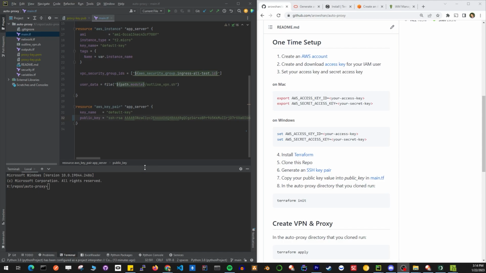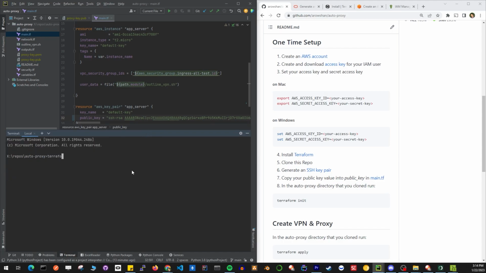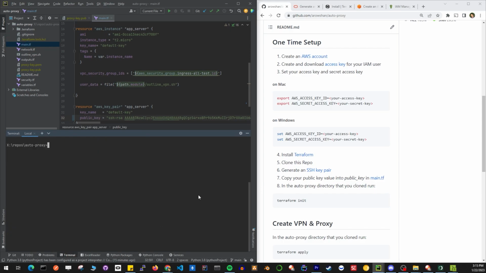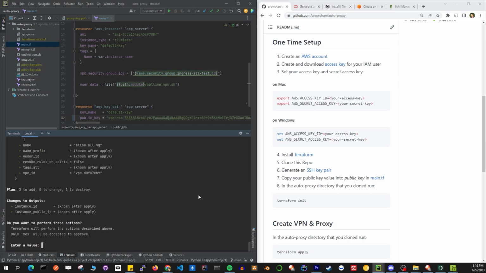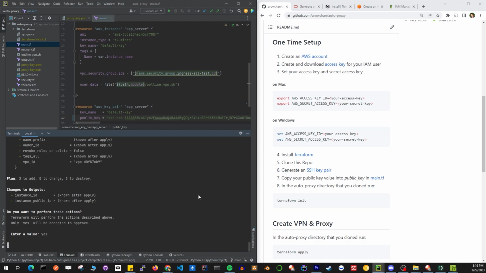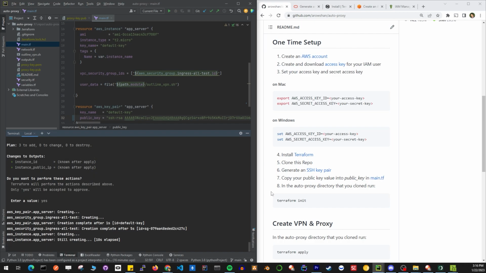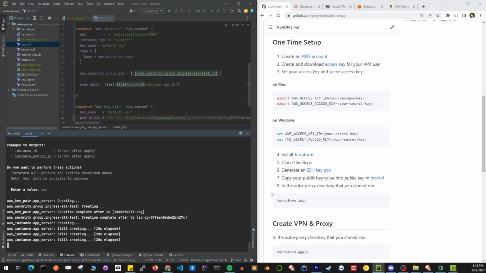Now down in your terminal, type terraform init. If you get this happy green message, the next thing you want to type is terraform apply. It gives you a prompt and you should type yes, exactly all lowercase, and press enter. I'm speeding this up, but basically Terraform in the background is communicating with AWS to create your servers.